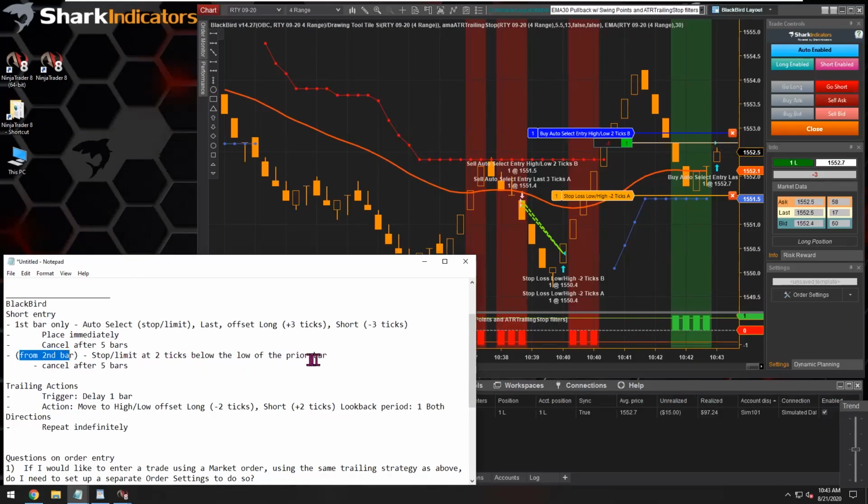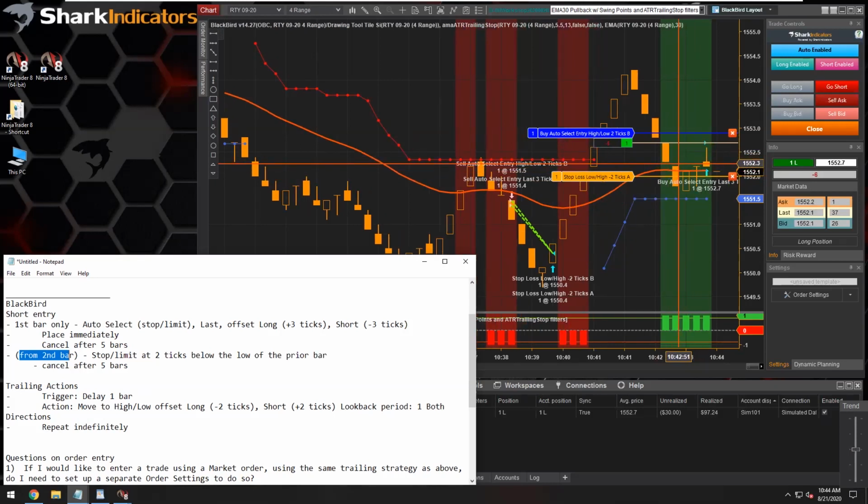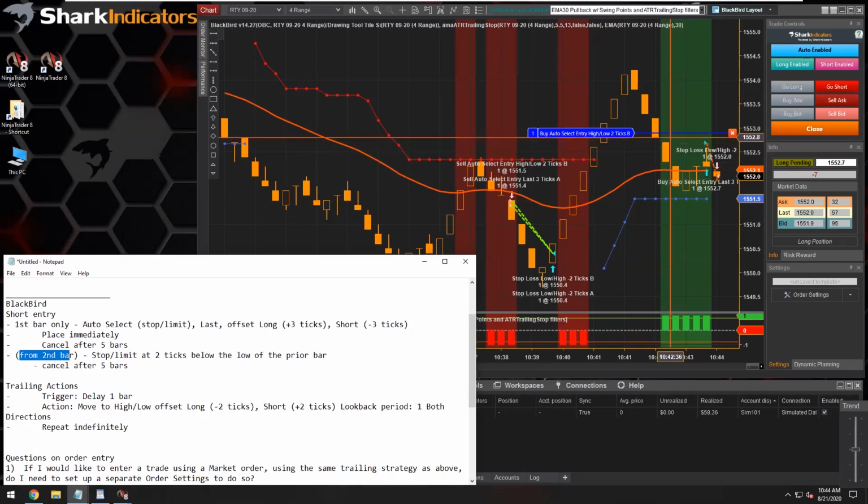And then order B took the low of the prior bar, 2 ticks below the low of the prior bar. That's right. So this is for a short. So it was taking the prior bar high, then adding 2 ticks. Yeah, so it took this bar high and then added 2 ticks. All right. Yeah, so there we go.